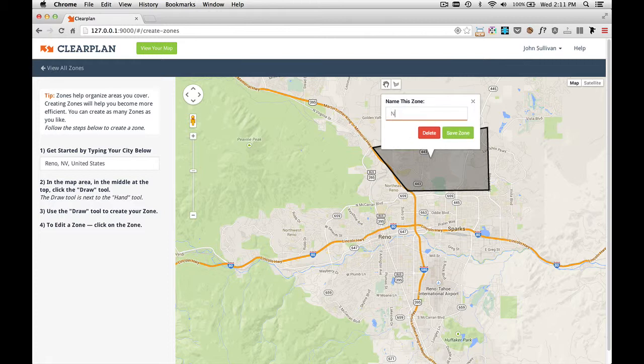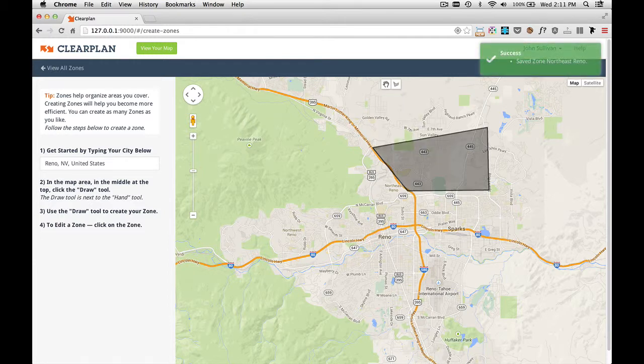So we will name this Northeast Reno. And we hit save. And now we have our zone. As you can see here, the pop-up comes up that says we've saved this zone.